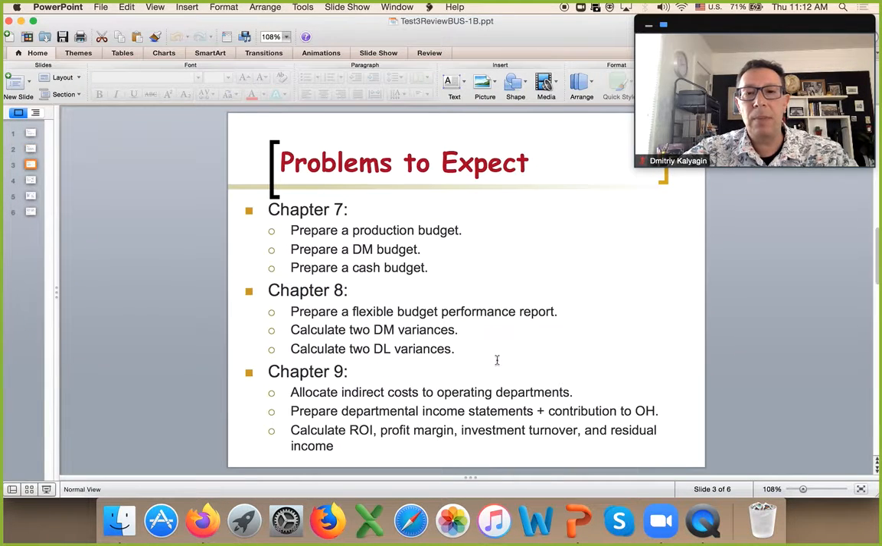Okay, so this is probably the most important part because 2/3 of your points come from these problems. In chapter 7, we studied master budget with many different parts. I'm limiting it to just some components of the master budget, so you will have to prepare a production budget, only materials budget out of the manufacturing budget. You don't have to prepare separately direct labor budget or the overhead budget, just a direct materials budget, and also cash budget. I think there's actually 2 problems on the cash budget. So there is no budgeted income statement or balance sheet as a separate problem.